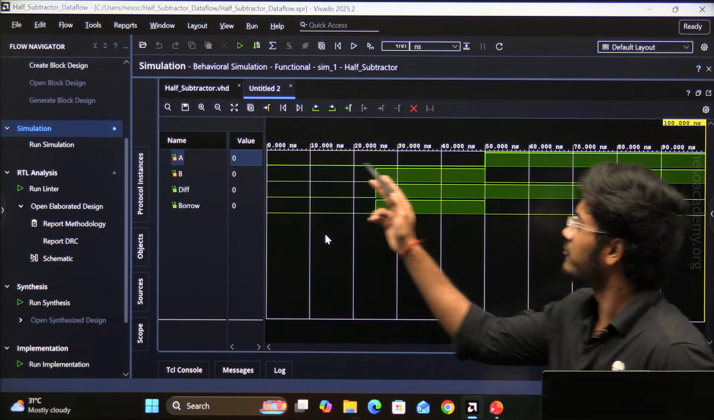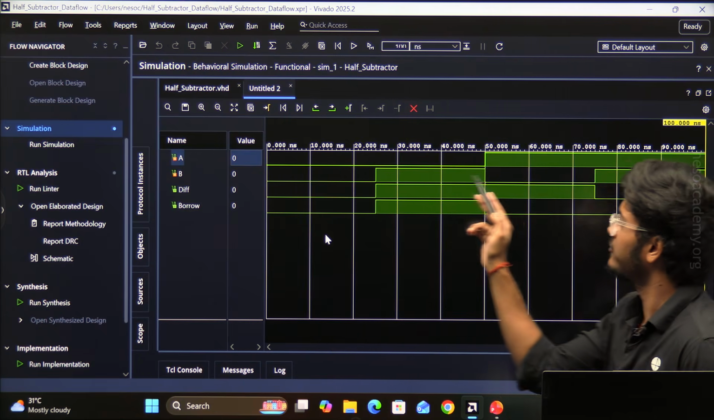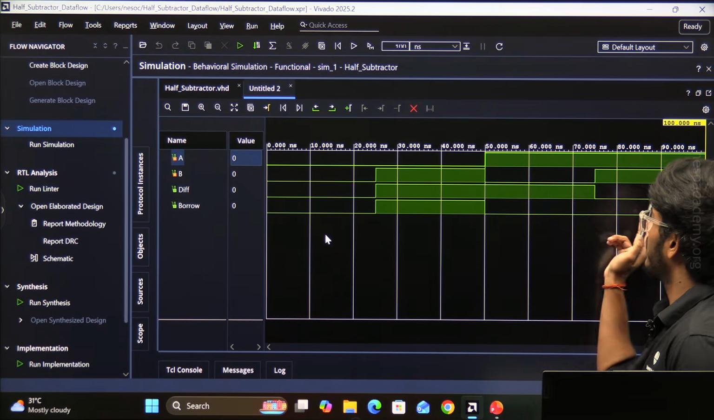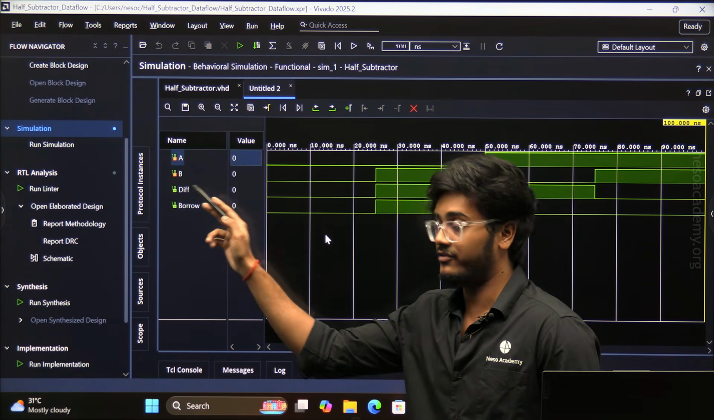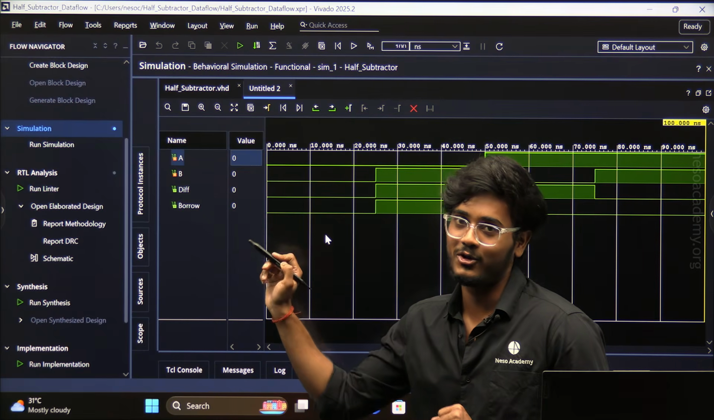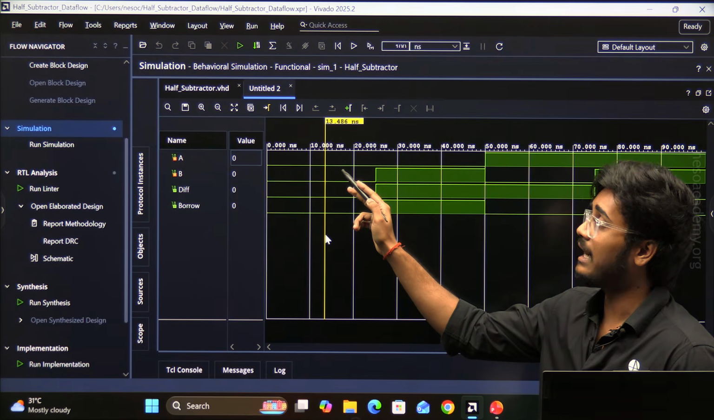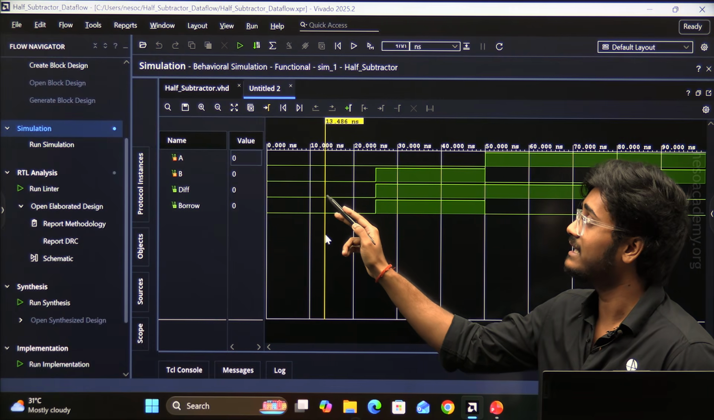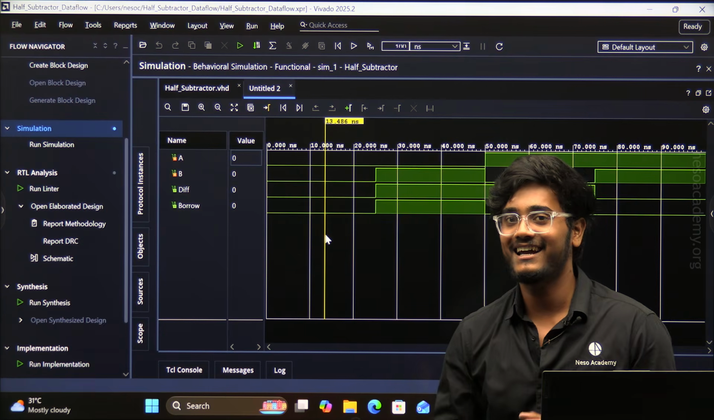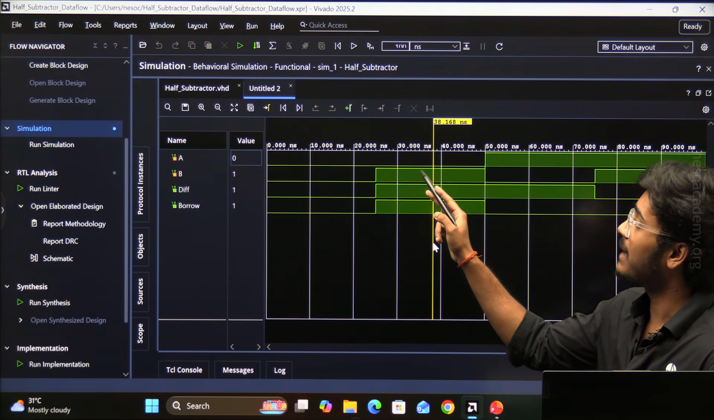Now, this waveform is for input A. This waveform is for input B. This waveform is for output difference and this waveform is for output borrow. Now look at this instance, 0 minus 0, and here we are getting difference as 0 and borrow as 0, which is correct.